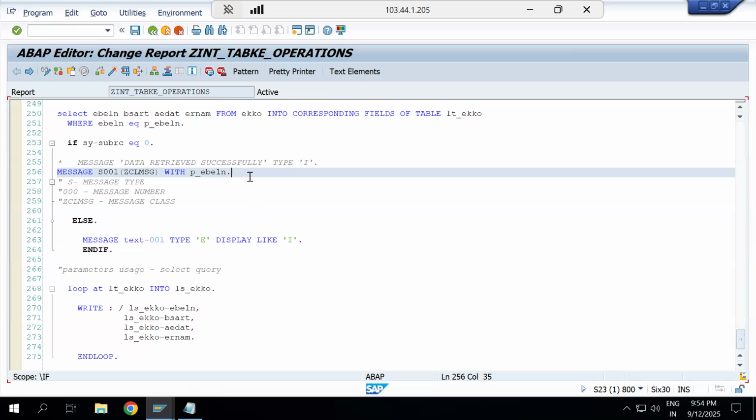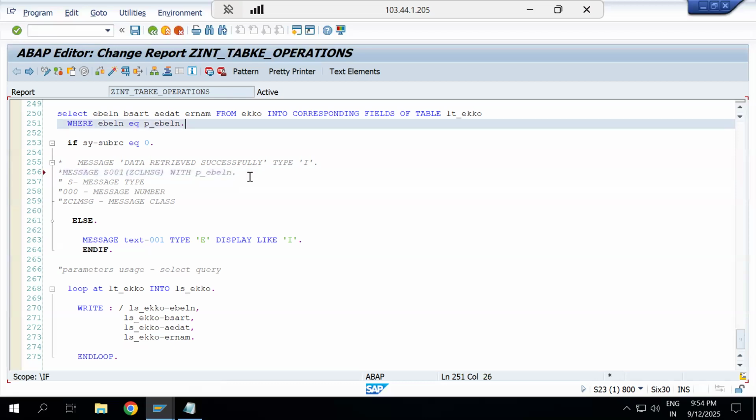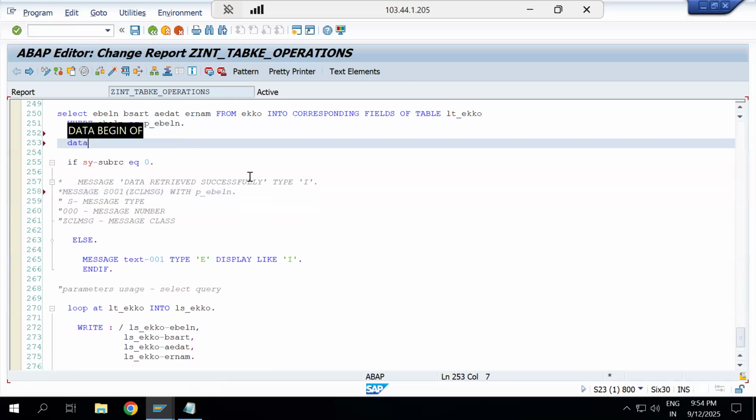You can also perform some operations on a variable and display that in the message. For example, I'm going to take a variable, data LV purchase. In this, you can perform a simple concatenation. I'm going to concatenate the EBELN and the LSEKKO.